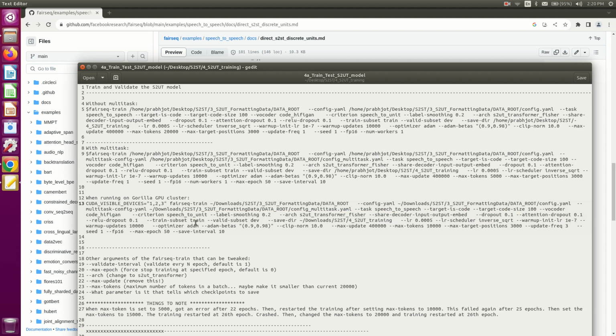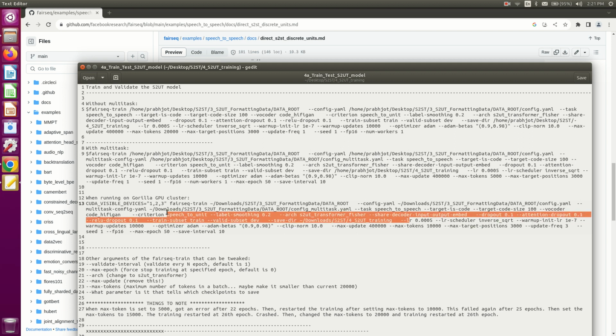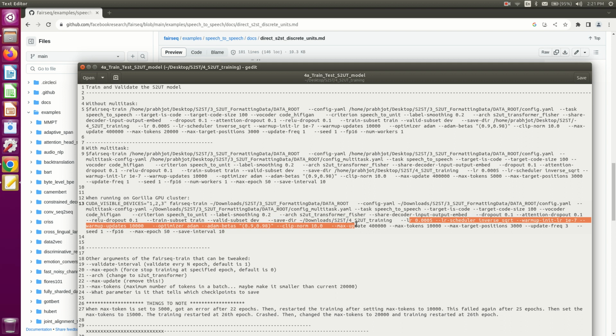And then I specify that I have a train set and a dev set, and again I specify where I want to save the checkpoints. This is the directory where all the checkpoints will be saved. Learning rate I kept the same, everything I kept the same, and then max update. Okay, I did specify a couple things here.